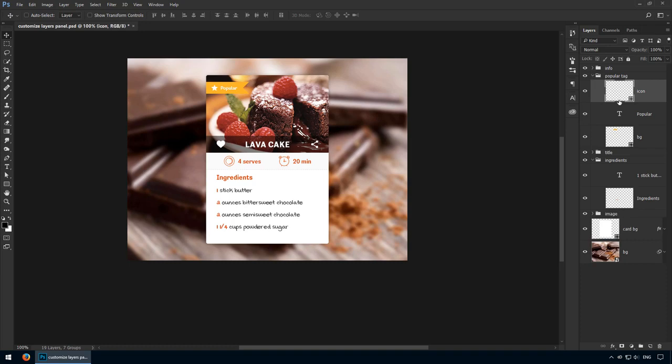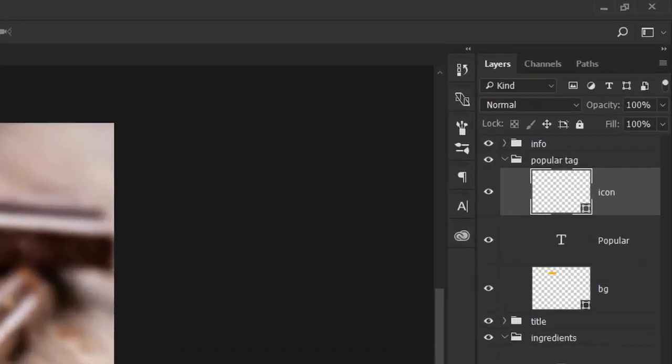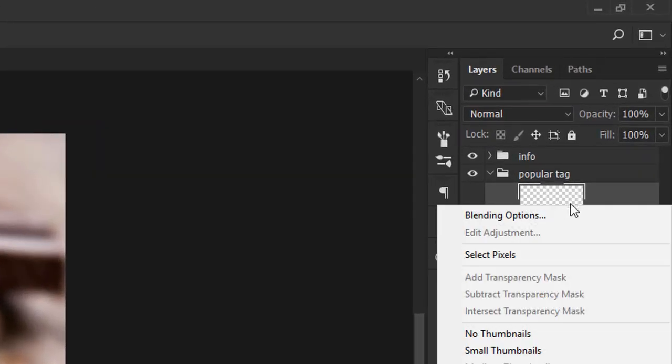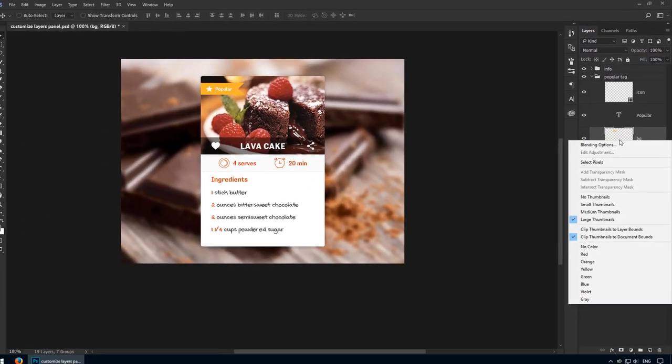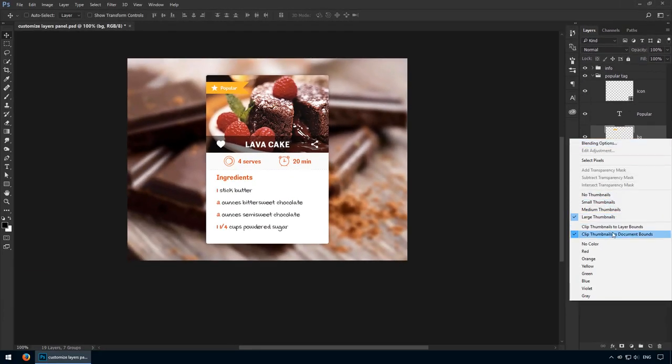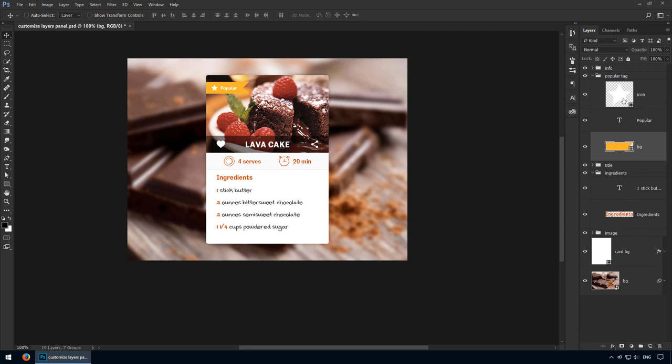Focus on this layer called Icon. From its thumbnail, you can barely see anything at the moment. Now I'll right-click any other one and I'll focus on this area. Here I'm currently using Clip Thumbnails to Document Bounds. Let's switch to Clip Thumbnails to Layer Bounds. Now the icon is very easy to see.